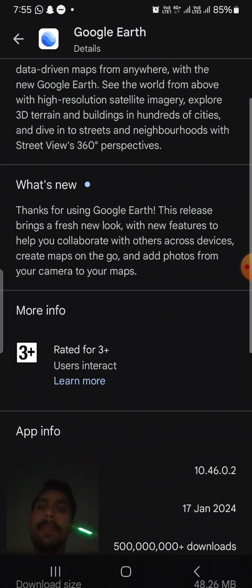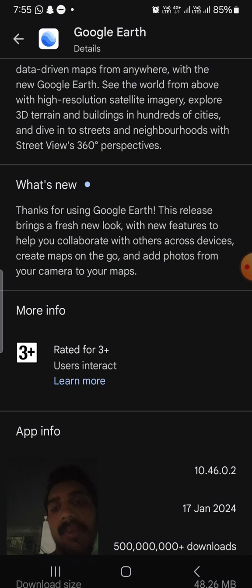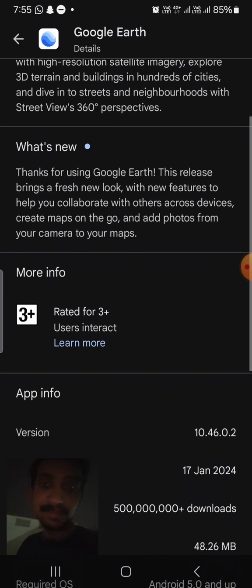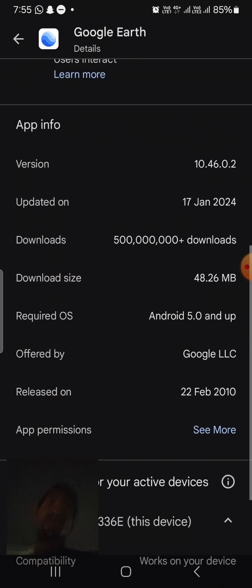What's new? Thanks for using Google Earth. This release brings a fresh new look with new features to help you collaborate with others across devices, and bring your camera to your maps, as you can see here. Now let's talk about this application's review and app info.